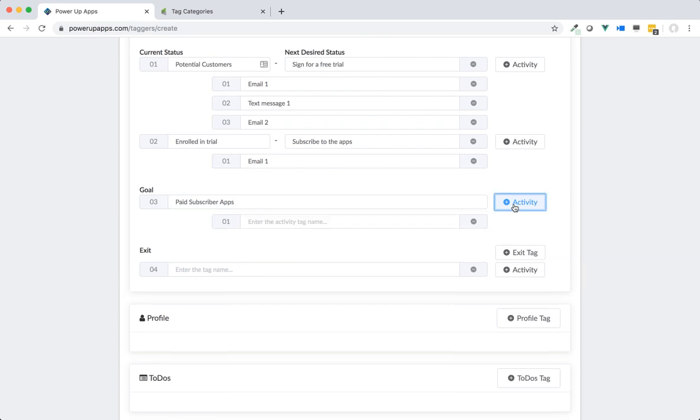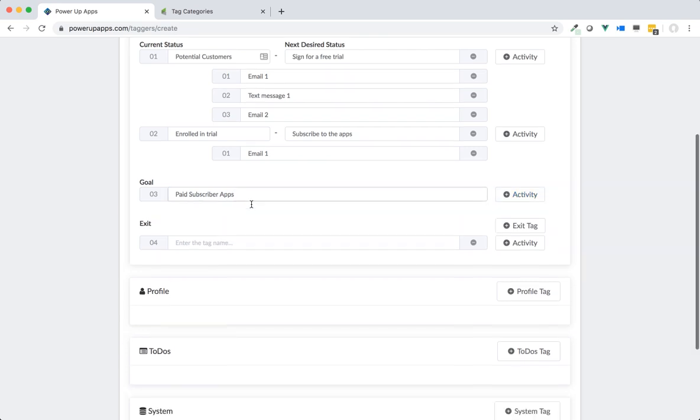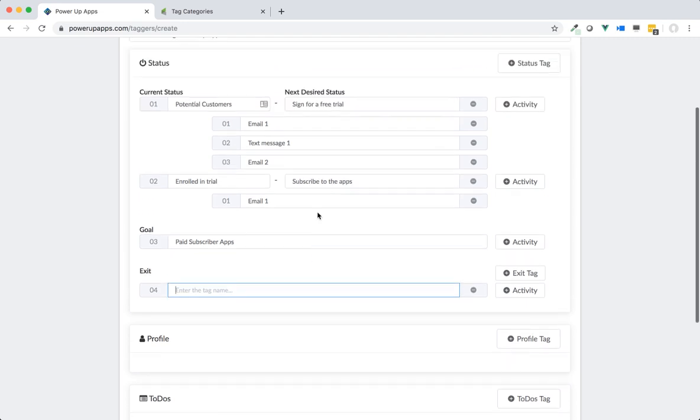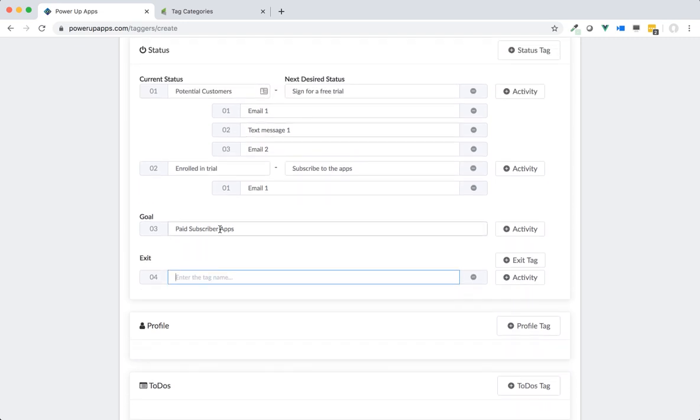And we could once again have activities here. In this case, I'll probably leave it simple and just leave it as that. Also, we can keep track of when someone might exit out of the campaign. Like, for example, maybe they never signed up for a free trial. Like, we went through all of these activities and they still didn't do it. Then we just move it on to never signed up for a free trial.